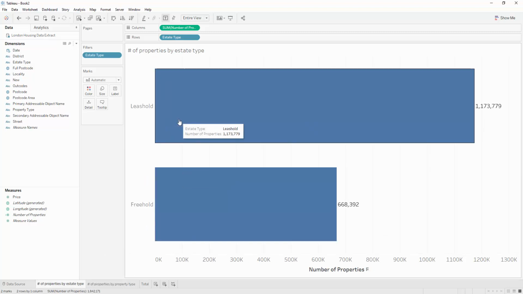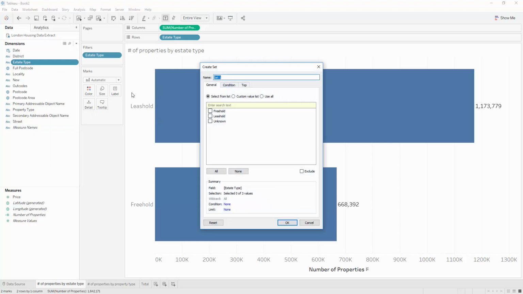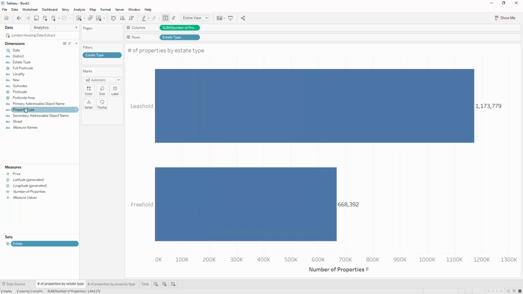So the first thing we need to do is capture the selection in a way that we can use it in a calc, and the calculation will define our correct logic. So I'm going to go and create a set for both the estate type and the property type. So estate and property right here.